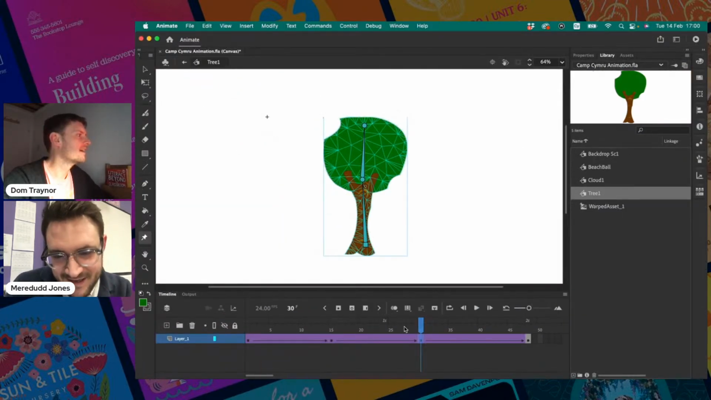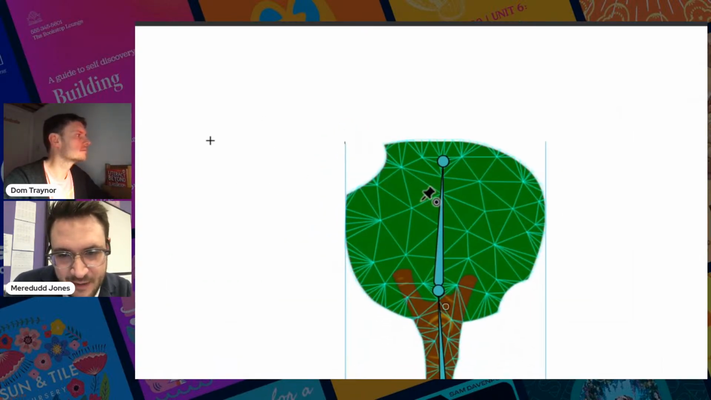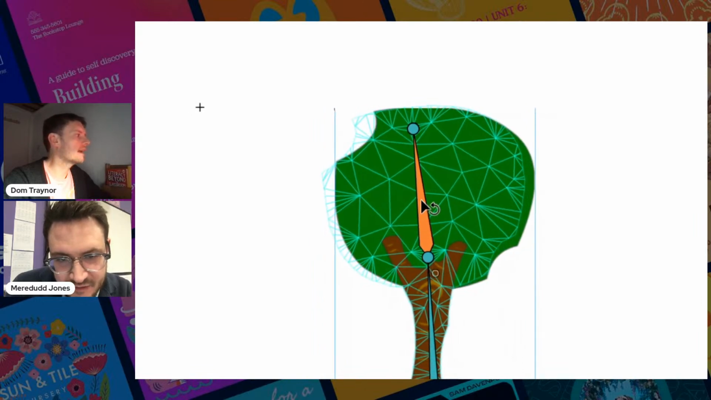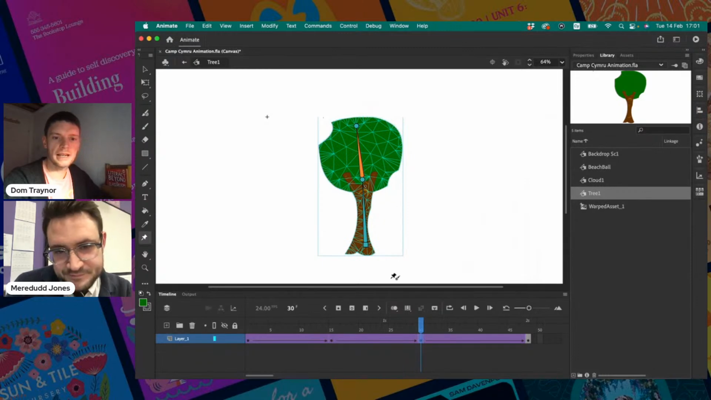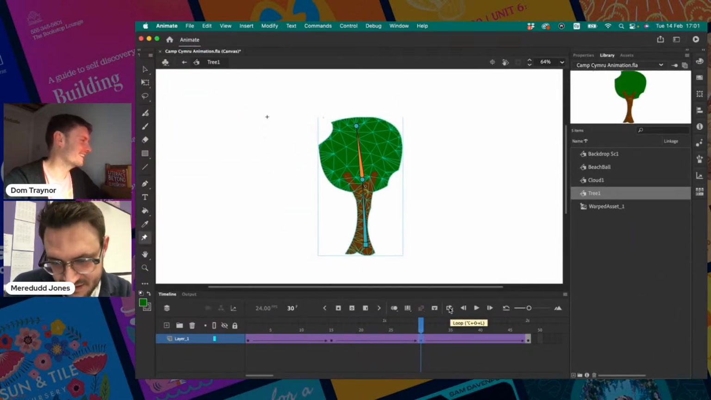And then I'm going to go to my next keyframe and I'm going to grab that bone and push it over the other way a little bit. That's why you put a pin at the top of the trunk. Yes. Otherwise, it just bends the whole thing over.